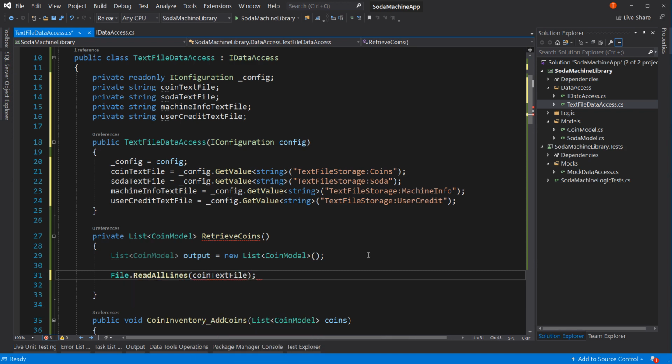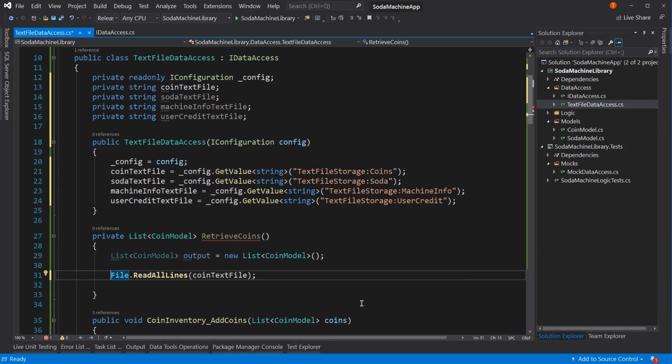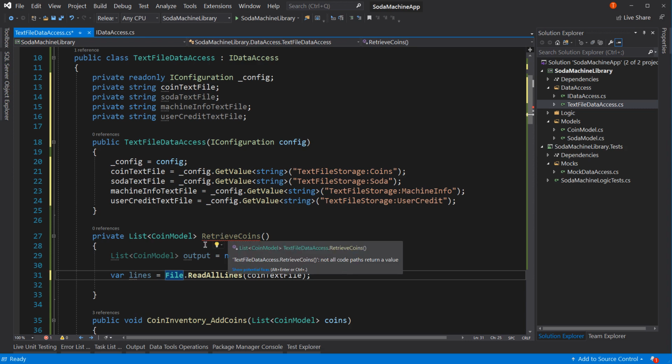And what this will do is read all the lines into a string array. So let's say var. We don't have to say string array if you don't want to. Var, and then we'll say lines equals. Okay, so now we have all the lines of our text file that stores our coins in this lines variable.